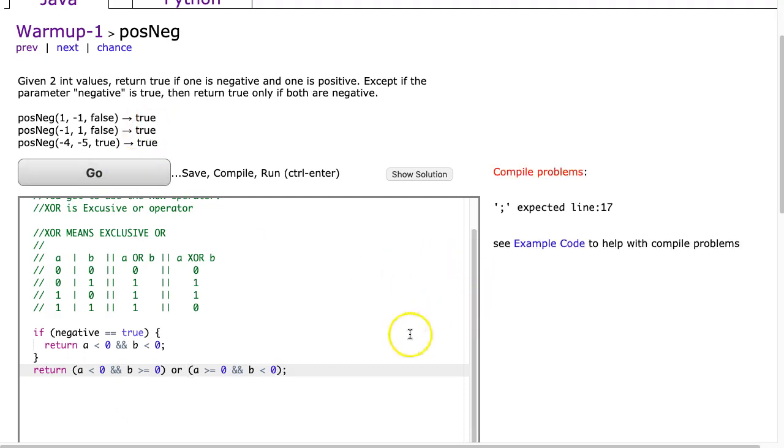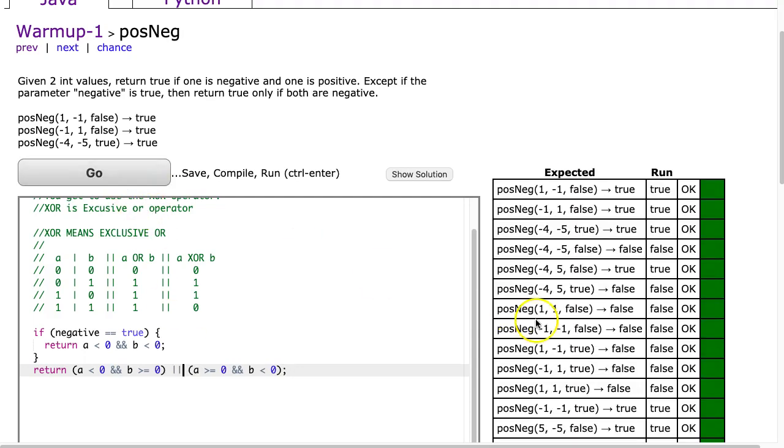If I hit go, I've forgotten a semicolon somewhere on line 17. Let me just pause it. Oh, too much Python. Hit go, and there it goes.